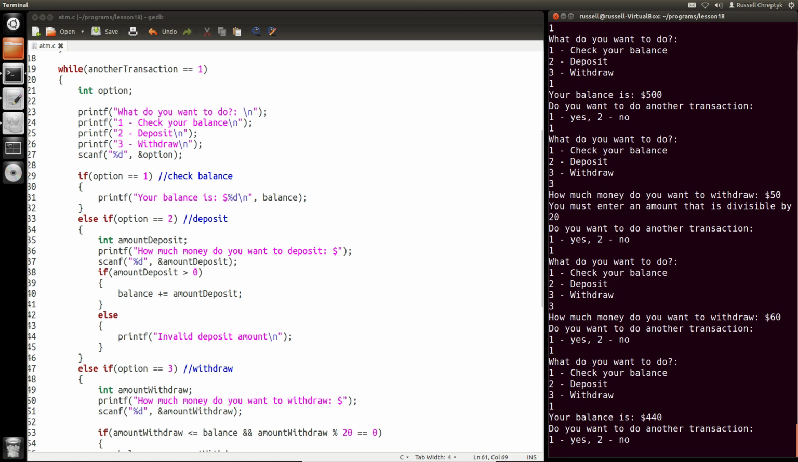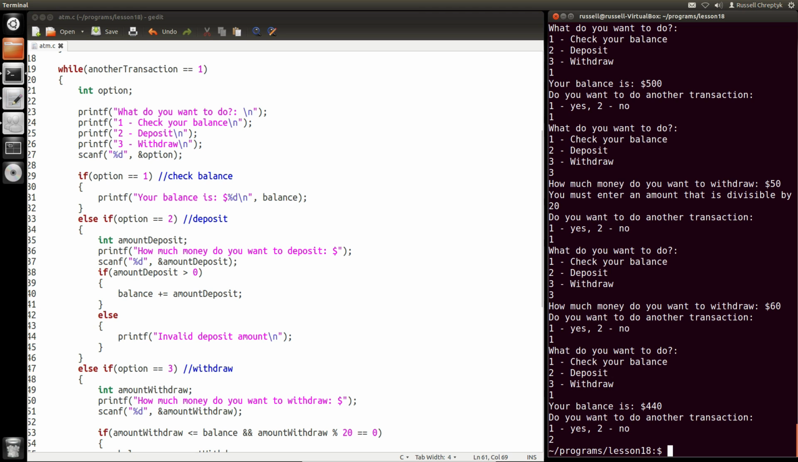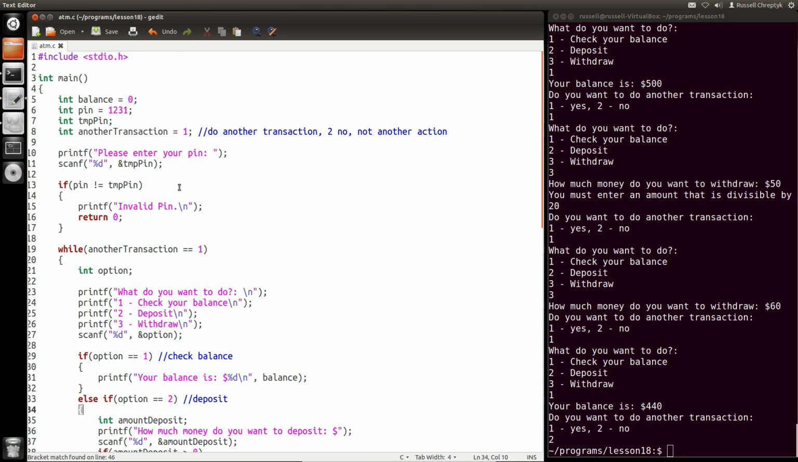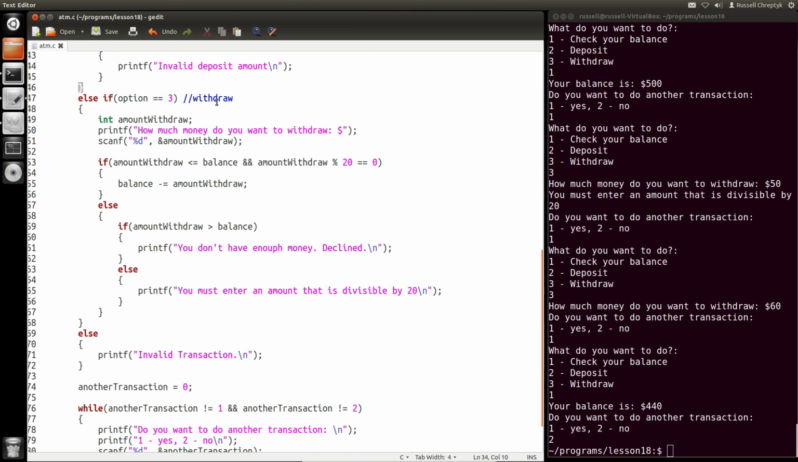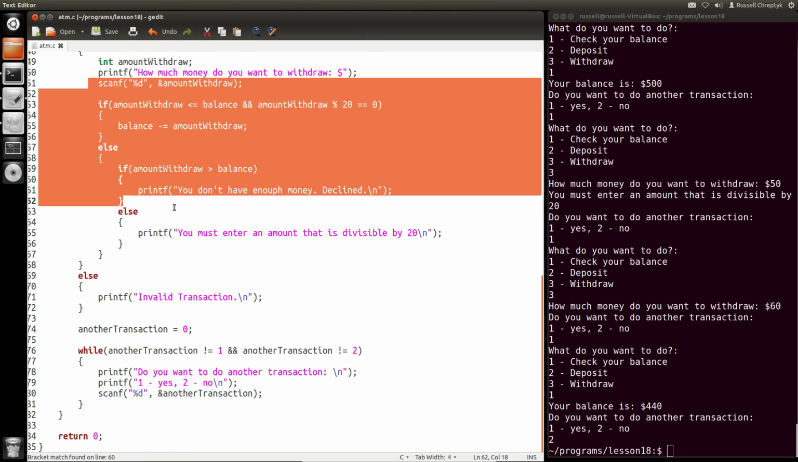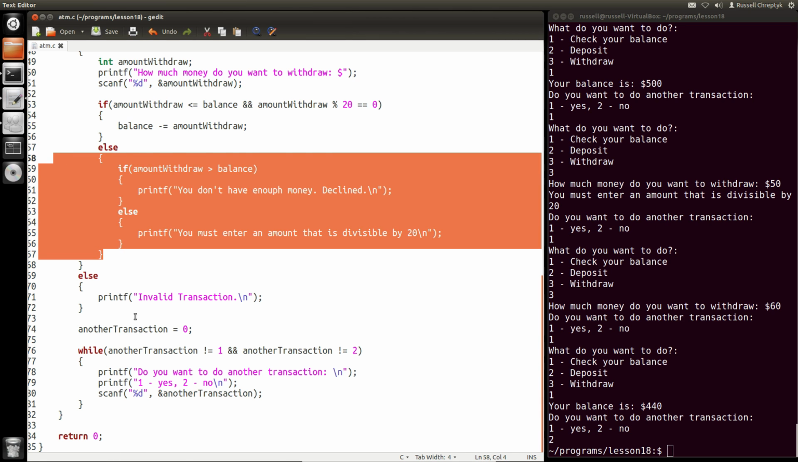Great, so it looks like our ATM machine is working perfectly fine, so now we can finish by entering 2 to not do another transaction, and there is our complete ATM machine. Next video, we're going to talk about something called functions. And it'll let us actually clean up this program so that way we don't have all of this stuff in one big loop.